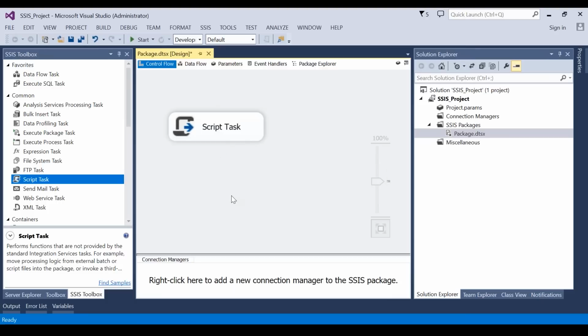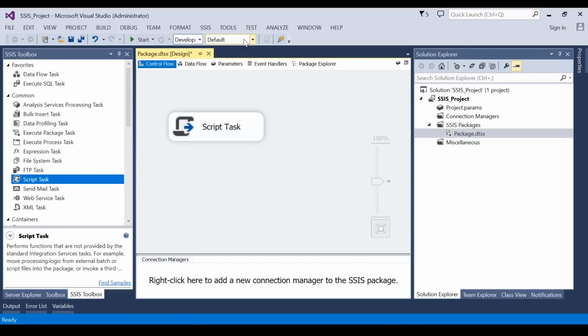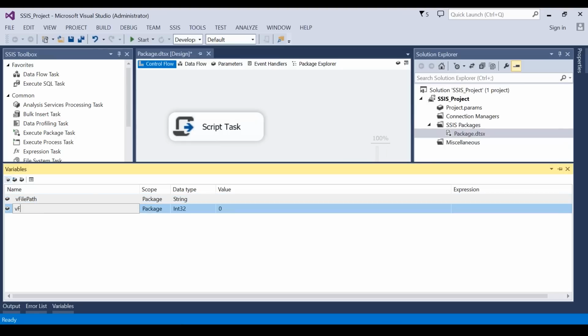Now, I was saying that we have variables in a package. To use variables, right click on the SSIS package and click on Variables. Let me create two variables, v file path. The data type of this variable is string. Okay, let me create one more variable, v file name. This will also be of type string.